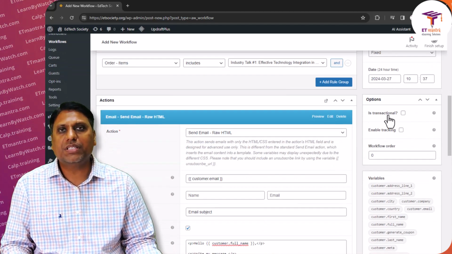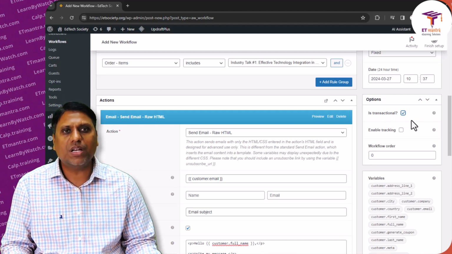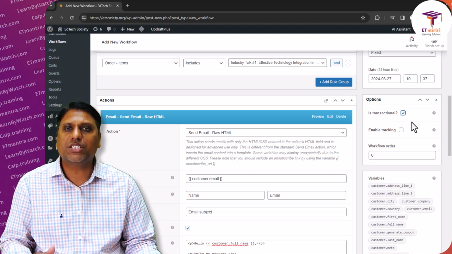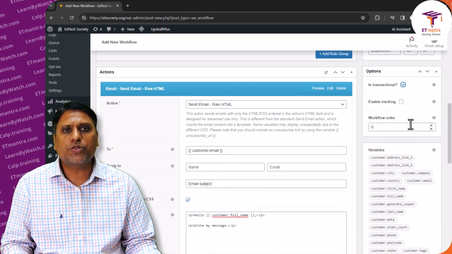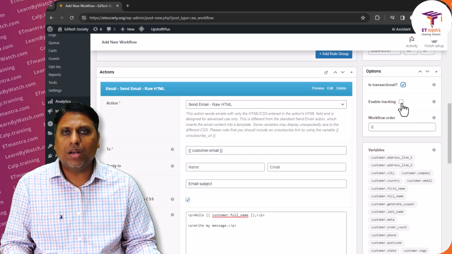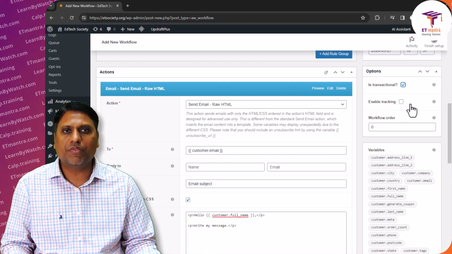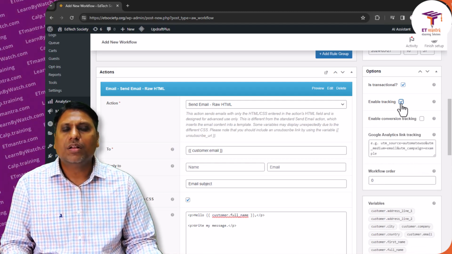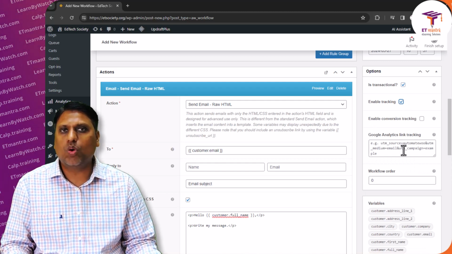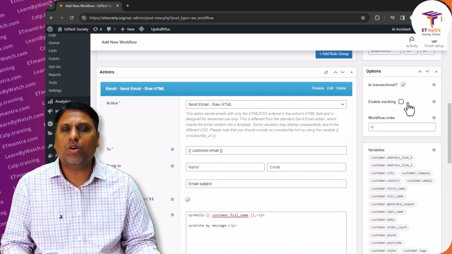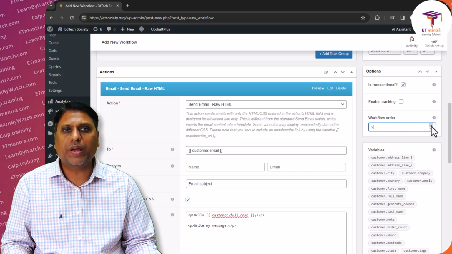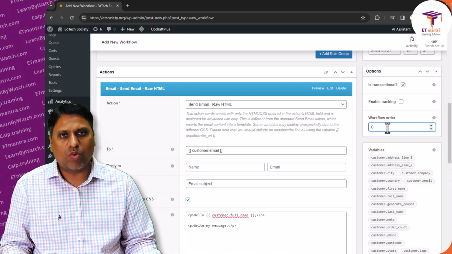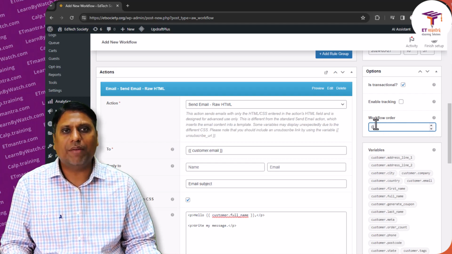Finally, I will say that this is not a marketing email. It is a transactional email. Correct? It's not marketing. We are just informing our customer about the order that they have placed. And optionally, if you have Google Search Console configured, then you can also add the tracking for Google Analytics. Right now I don't have that, so I'll not use it. Finally comes workflow order, in which order you want it to run. If you have many workflows, you can decide as per your convenience or requirement. I have only this one, so I will do that.